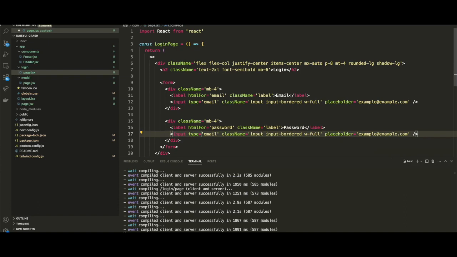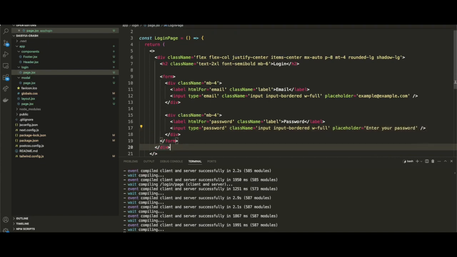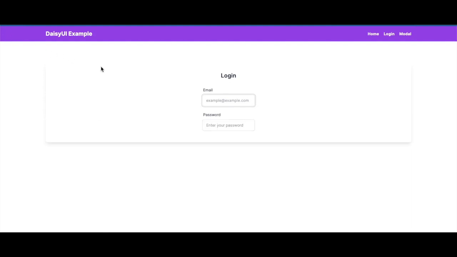And then on the next line, instead of email for the type, we'll have password, so that it pretty much, I don't want to say encrypts, but it encodes the input of the user. And then we're going to give this also a class of input-bordered, and then w-full for full width. And instead of this here, we're going to change this placeholder to "enter your password" and save. So if I come back here, we should be seeing this now, and we do.